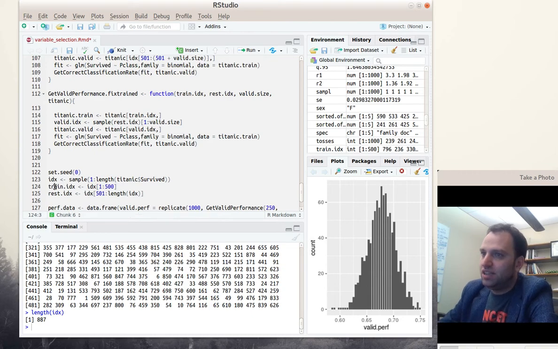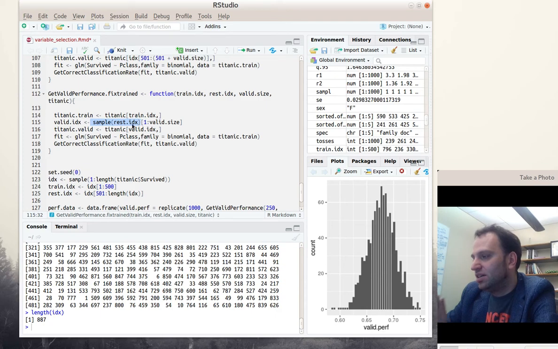So I want to reiterate what I'm doing here. Train IDX is the same every time, and then valid IDX is sampled from rest IDX a different way every time. So we make a permutation of rest IDX, and we take from the permutation the first element until element number valid size. That's going to be a different thing every time we call get valid performance fixed train, and from here on we'll do the same thing.